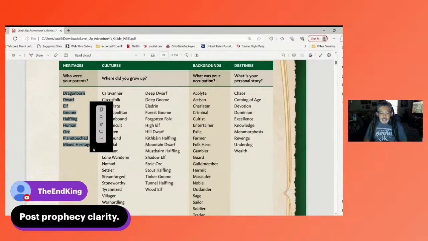I do understand that in Tales of the Valiant, they use lineage and heritage, I believe is the way they have it. Lineage is your biology and heritage is your culture. In A5E, it's heritage as your biology and culture as your culture. And then your background, who or what were you or are you within your culture, and then your destiny.